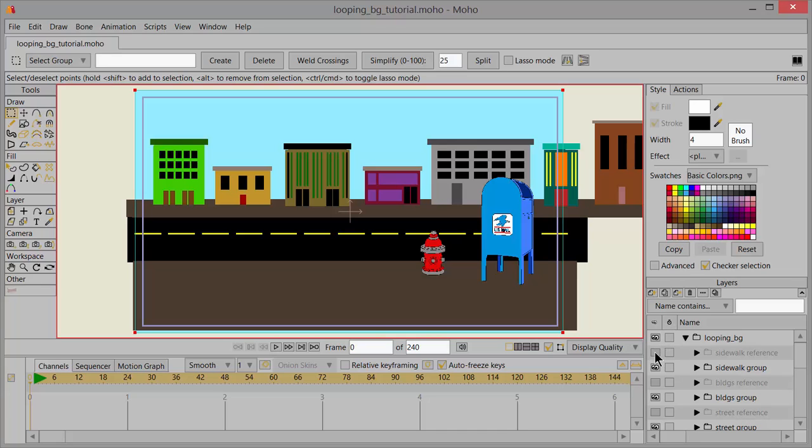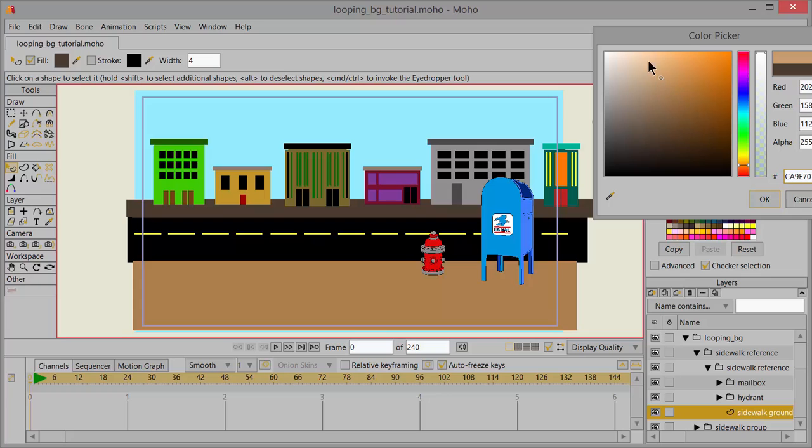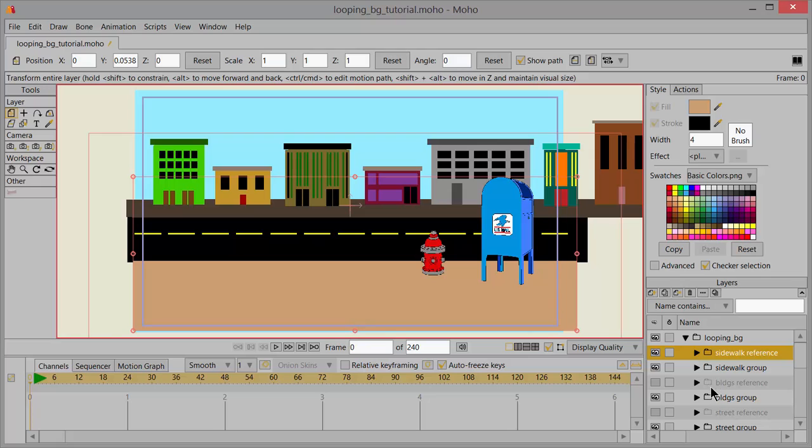So let's turn on the sidewalk reference group and open that up. And then click on this layer right here for sidewalk ground. Go over to the tools, click on the select shape icon, and select this sidewalk ground right here. And then in style, in the swatch for fill, click on that and change it into some kind of a bright color and click OK. Let's just close this now for the moment.